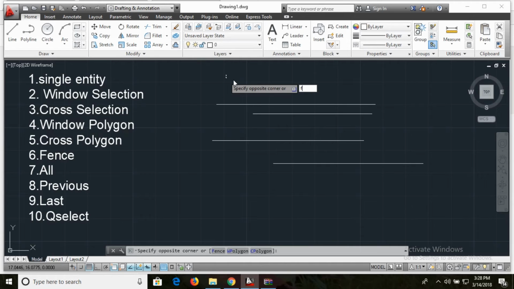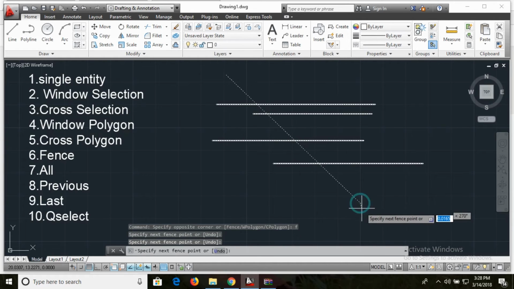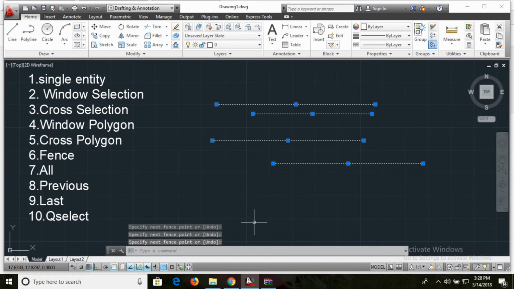Okay, mind it. So now I'm clicking here and I'm dragging it like this and enter. So what happens? Objects are selected. So that is called fence. Okay, next, we go to all. What is the meaning of all?